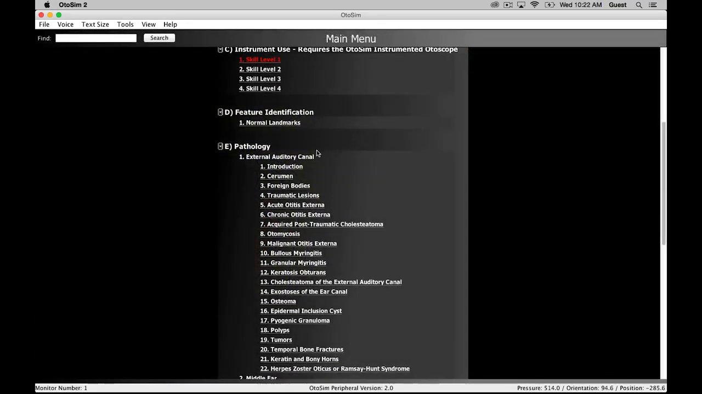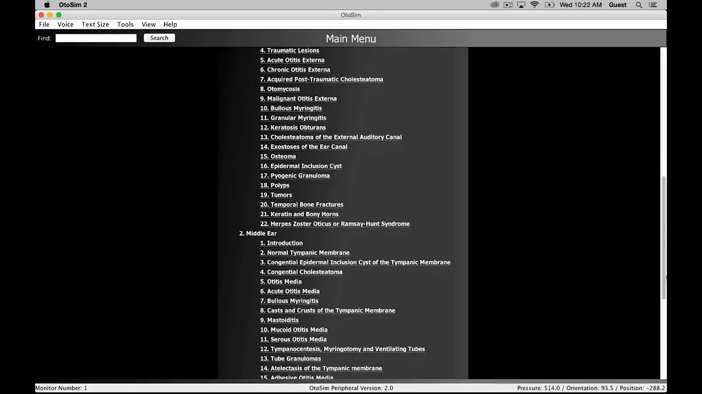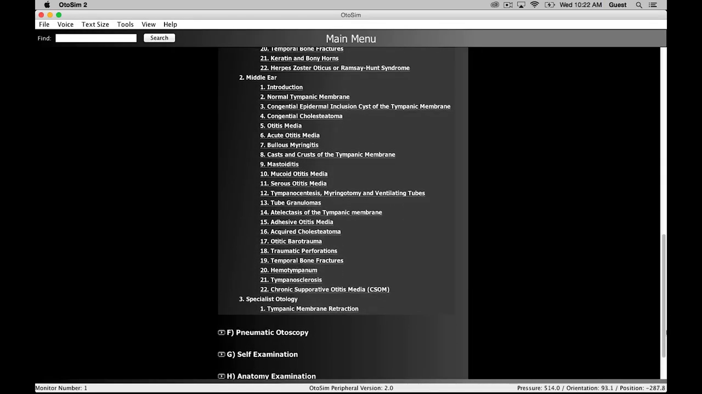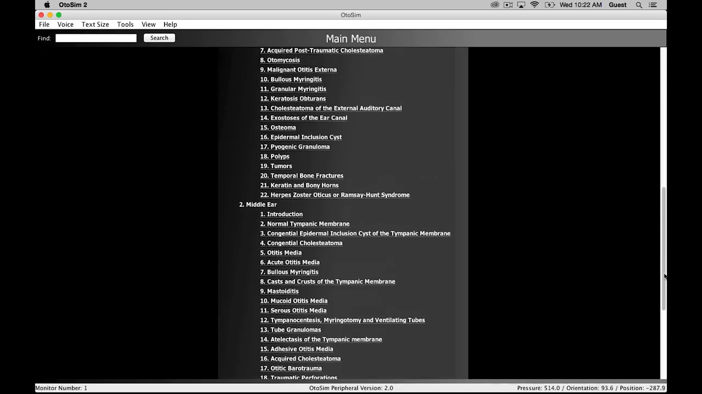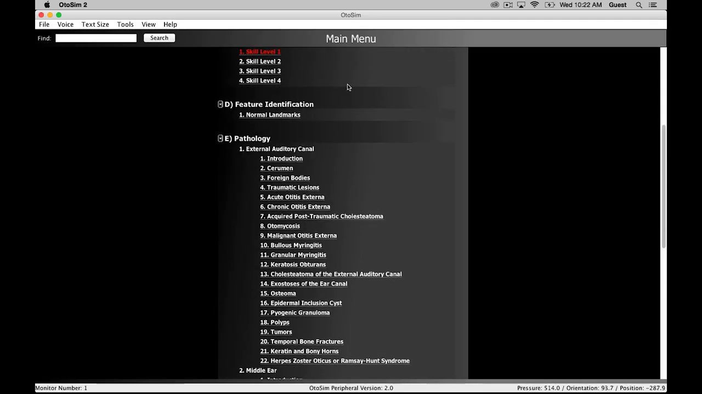Now you'll see that we start from the external auditory canal. We navigate to the middle ear, and we go in a stepwise fashion with all the different conditions that can affect the ear, including a high-end specialist otology section with tympanic membrane retraction. So we'll just start with this again. There's a lot of repetition within OtoSim 2, and that's how we feel is the best form of learning. So there's repetition throughout the entire program, which is always a benefit to learning.